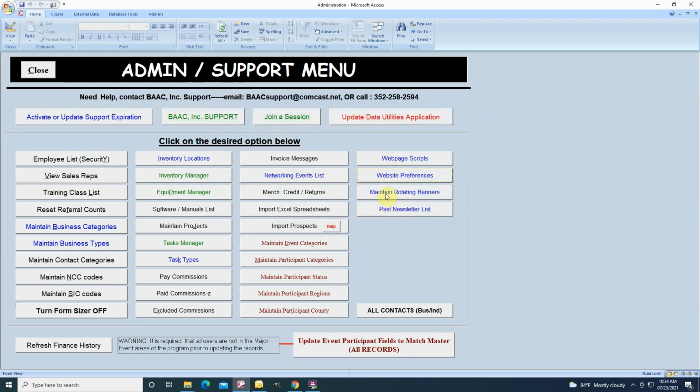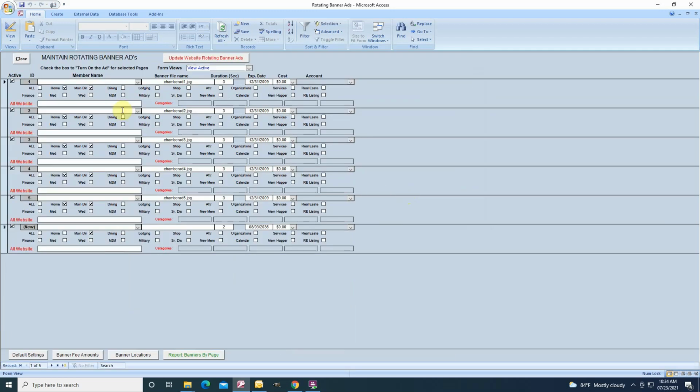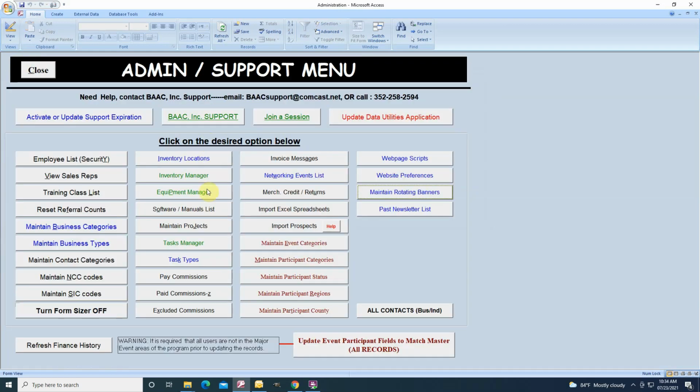And then, of course, we have maintain rotating banners. Again, nobody's using this right now. It was used a few years ago. And it is a little complex, but it did work. And then a past newsletter list. That pretty much is everything except for the update at the top.